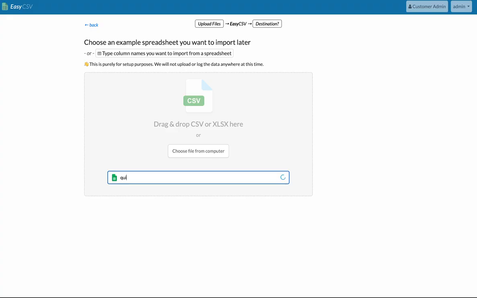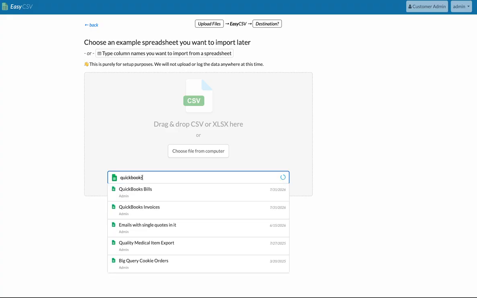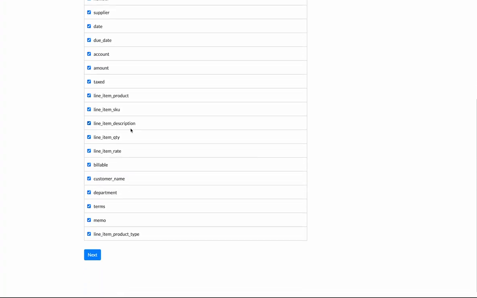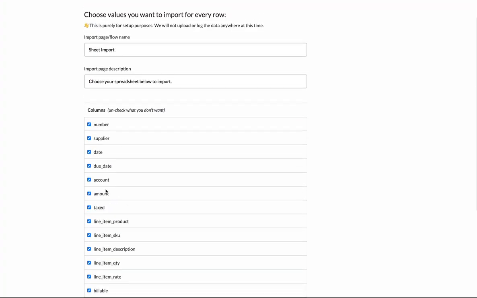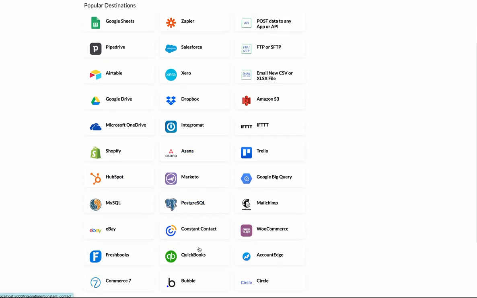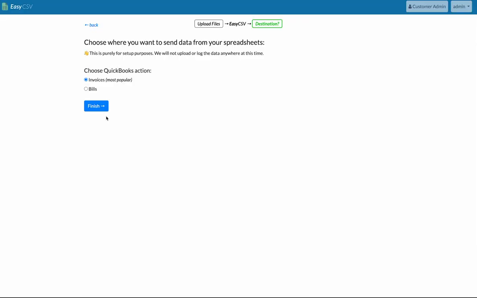Just find QuickBooks bills. These are basically all the columns in the file. We're going to keep them all. You can uncheck them if you don't want EasyCSV to look at some of the columns. We're going to say we want to send the data to QuickBooks. We're going to send it as bills. If you want to do invoices, watch our other setup video. It's very similar.